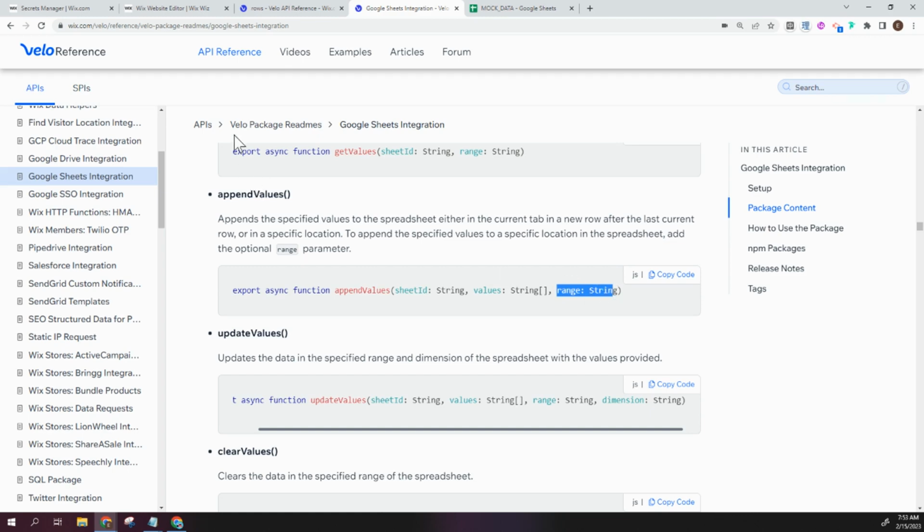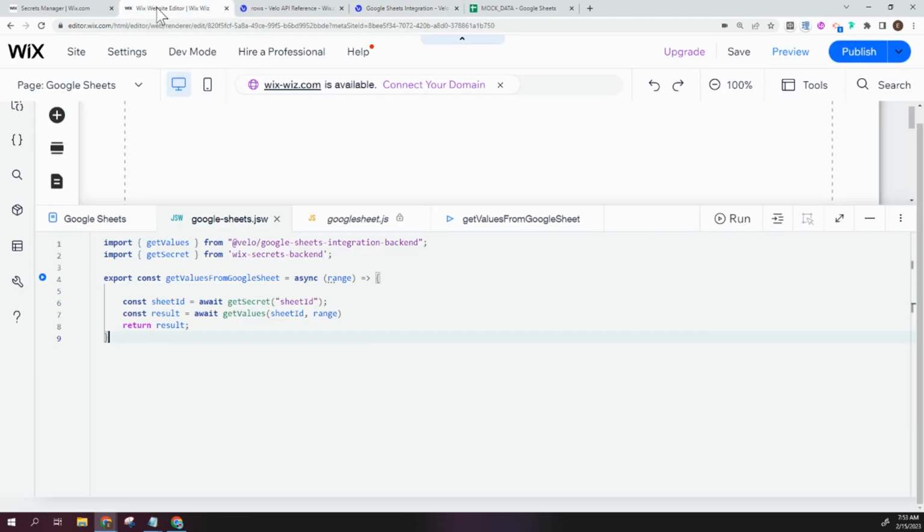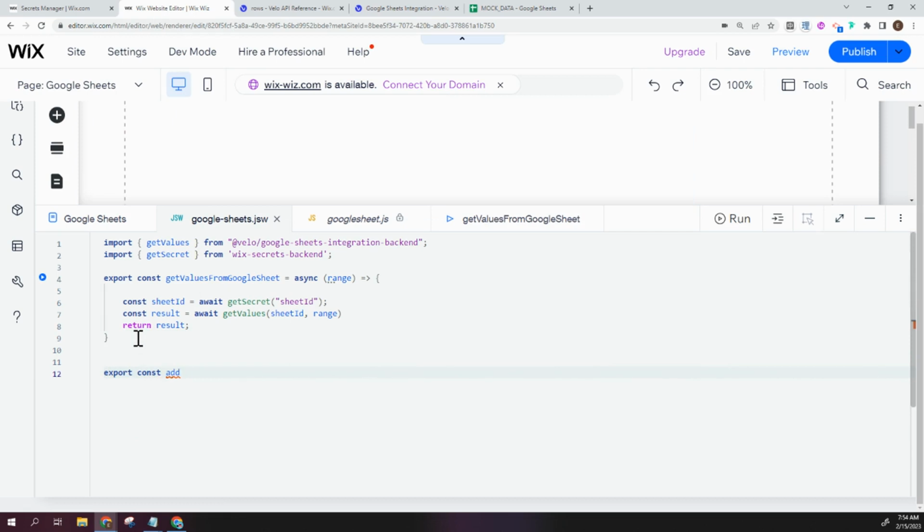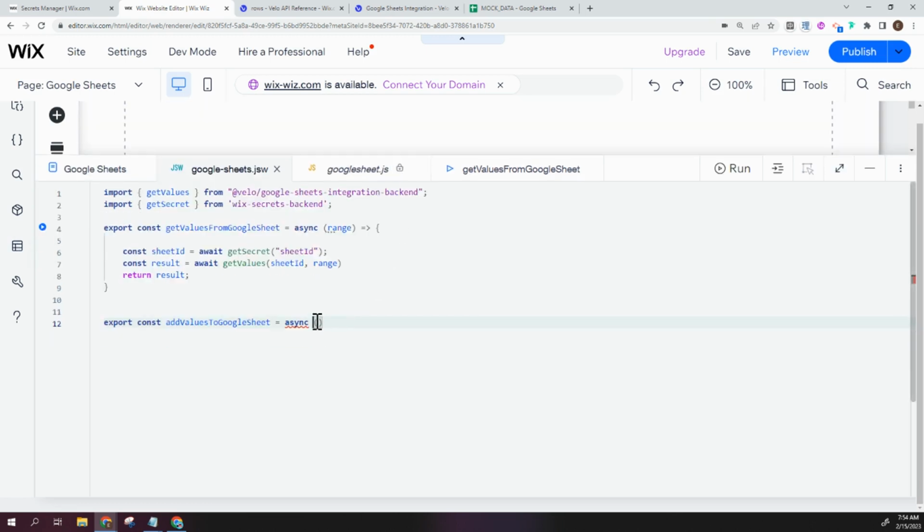So let's go back to our website. And I'm going to create a new wrapper function. And this is going to be add values to Google Sheet. And this is also going to be an asynchronous function. And what we're going to pass in initially will be our values.